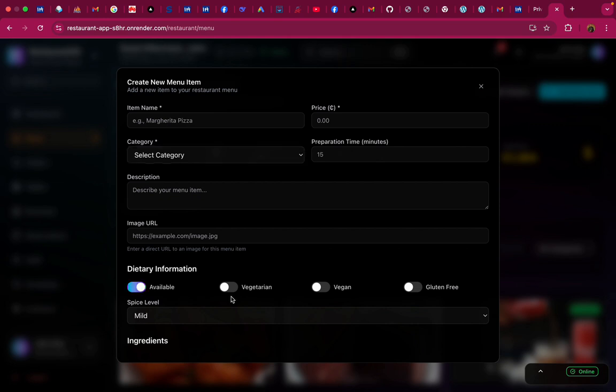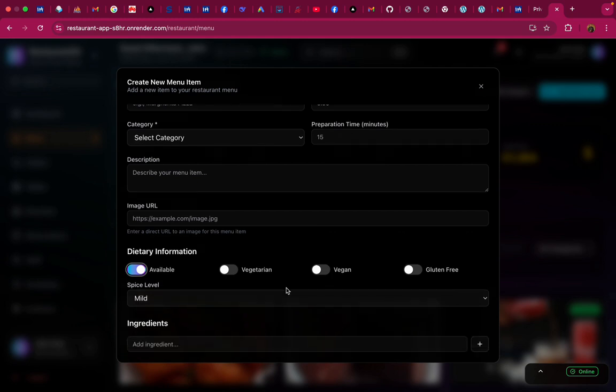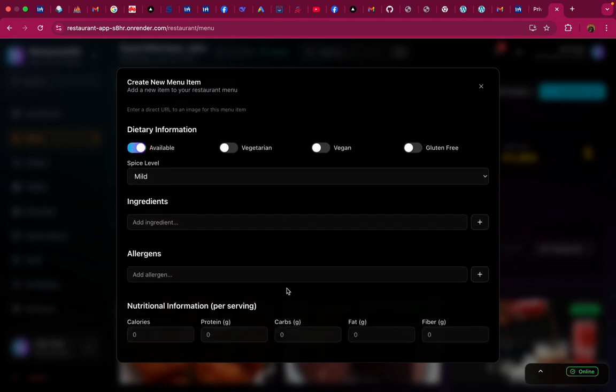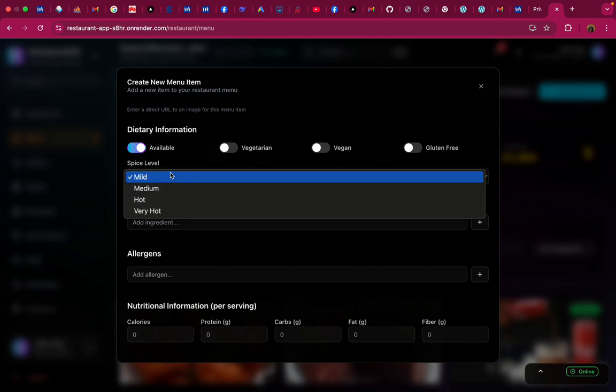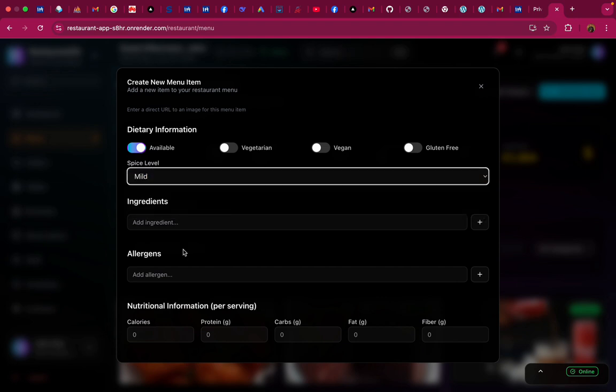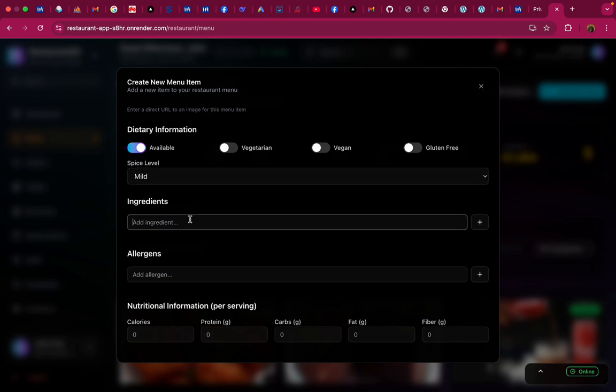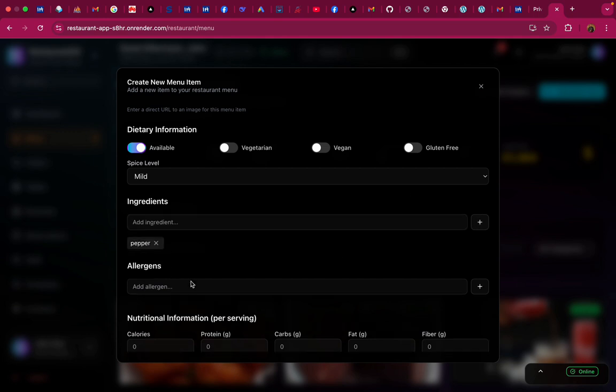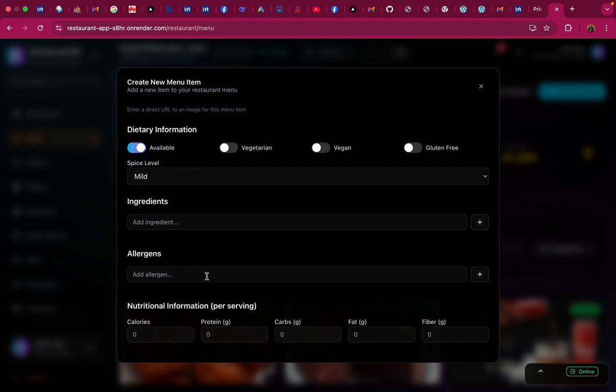Then you can specify whether it is good for vegetarian or vegan or any other options. The spicy level too, you can specify: either mild, medium, hot, or very hot. Then also the ingredients, which are optional, but it will be essential if you add them. Let's say if I want to add pepper to the system, I can do so. Once I hit add or enter on the keyboard, it will appear here, and I can add maybe onions. I can do the same thing for the allergens.